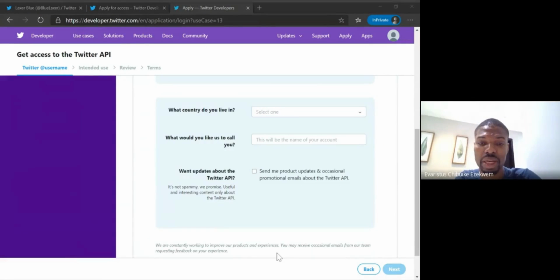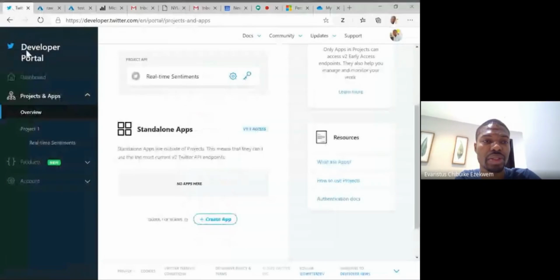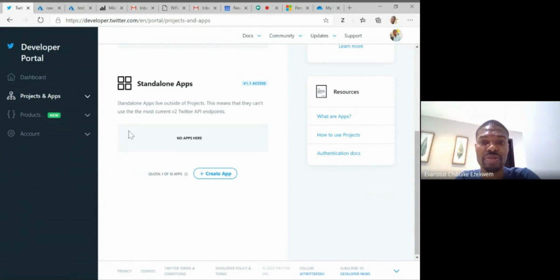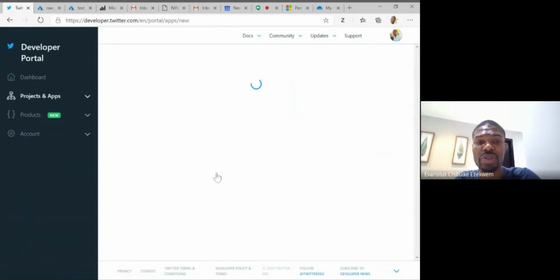Switching back to my Twitter, this is what the developer homepage looks like. Once you get to this page, you know you've already been approved. So once you're approved, these are the first things you're going to see when you log into your developer account. And then what you want to do is to create an app. Okay, so we're going to click on that.